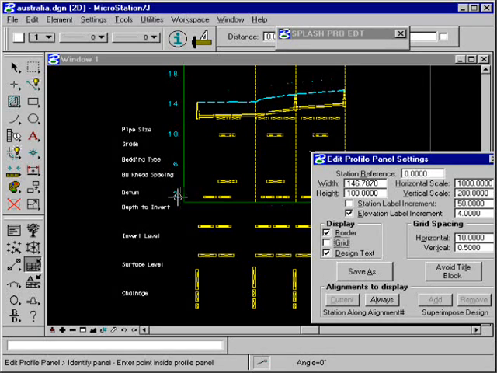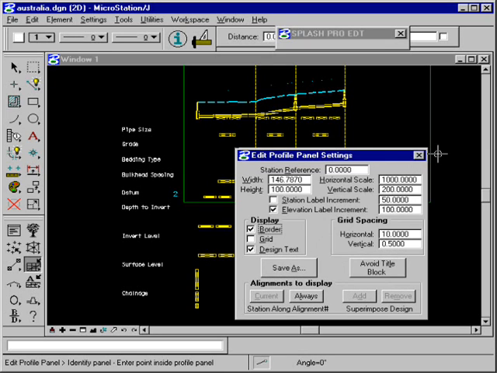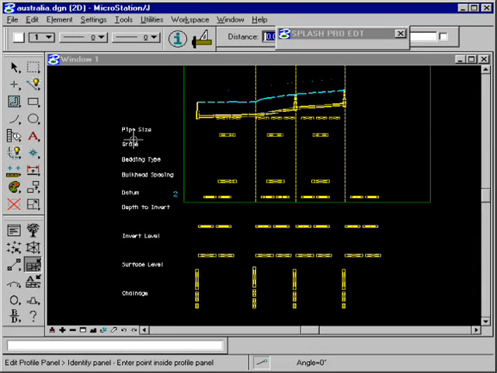Also, he only wants one datum. He doesn't want all these labeled, so we'll take the elevation labeling increment and tell it to be 100 meters. Therefore, none of them will fall on the panel. We didn't want you to miss what we had done there, so now we're able to drag our depth to invert into place.